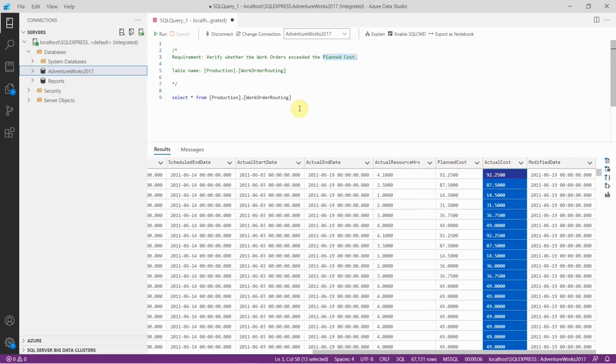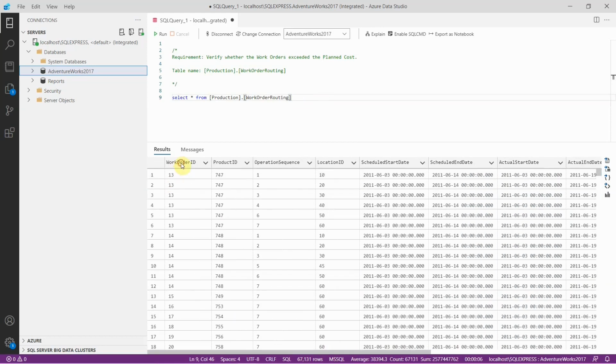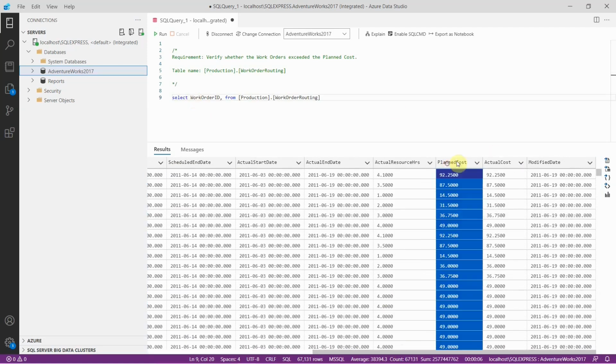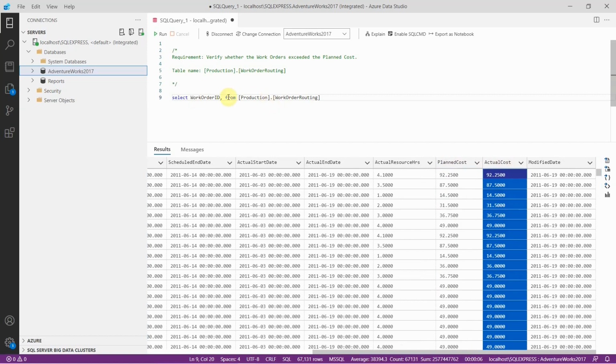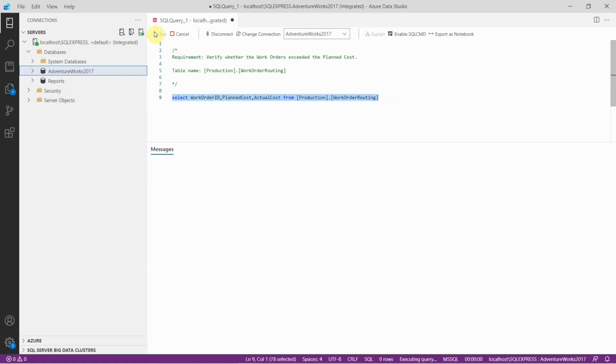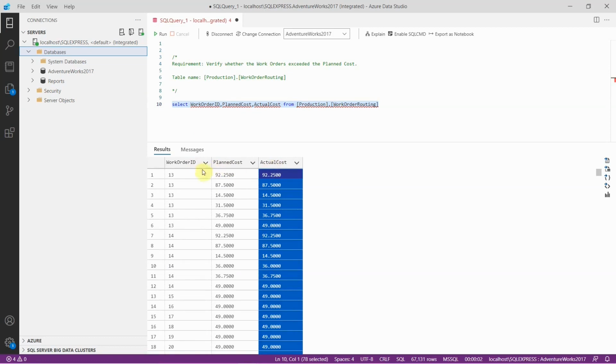So let me just rewrite this select query with only the required columns. So the required columns are work order ID, and the cost related columns plan cost and actual cost. You can see the three columns in the output. So we got only the required columns for this scenario.